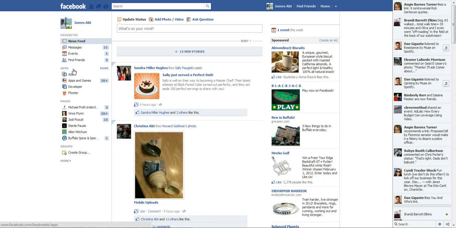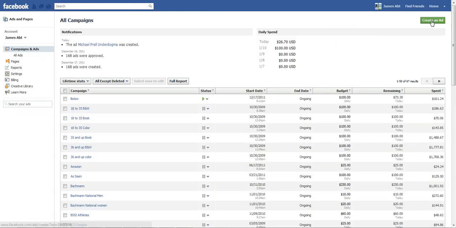Okay, once you log in, you'll want to click on Ads. It should be under Apps. If you don't see it under Apps, you'll want to click the More at the bottom of this column. Click on Ads, and then in the upper right-hand column, there's a green button, Create an Ad.